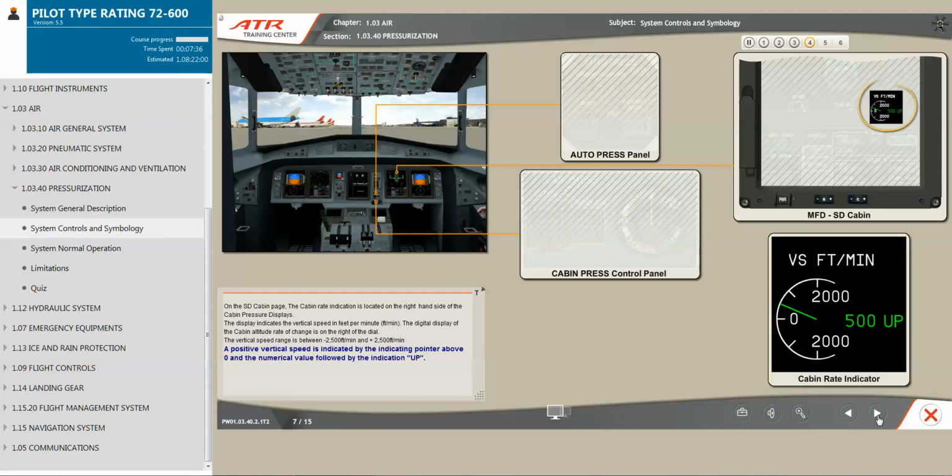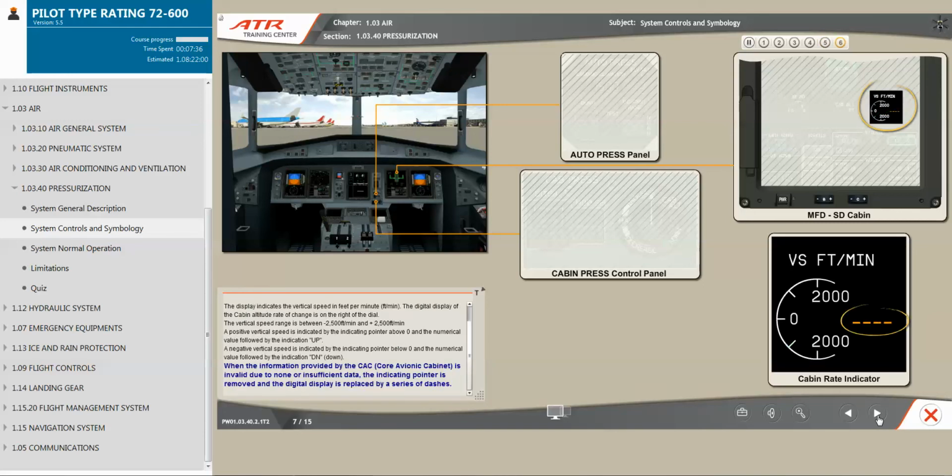A positive vertical speed is indicated by the indicating pointer above 0 and the numerical value followed by the indication UP. A negative vertical speed is indicated by the indicating pointer below 0 and the numerical value followed by the indication DN, down. When the information provided by the CAC, Core Avionic Cabinet, is invalid due to no or insufficient data, the indicating pointer is removed and the digital display is replaced by a series of dashes.